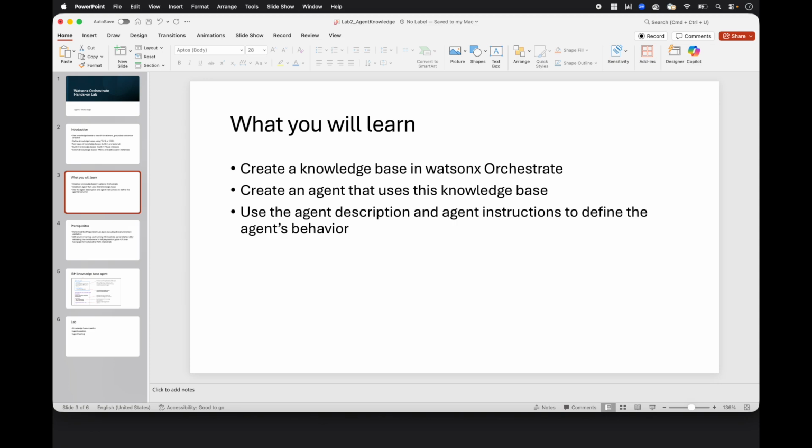So let's talk about what we'll learn here. Once you have completed this lab, you will have developed skills enabling you to complete the following tasks. First is to create a knowledge base in Watsonx Orchestrate. Next, create an agent that uses this knowledge base. And third, use the agent description and agent instruction to define the agent's behavior.